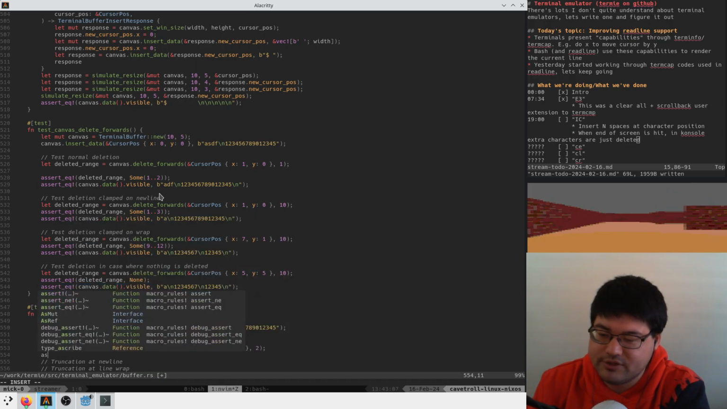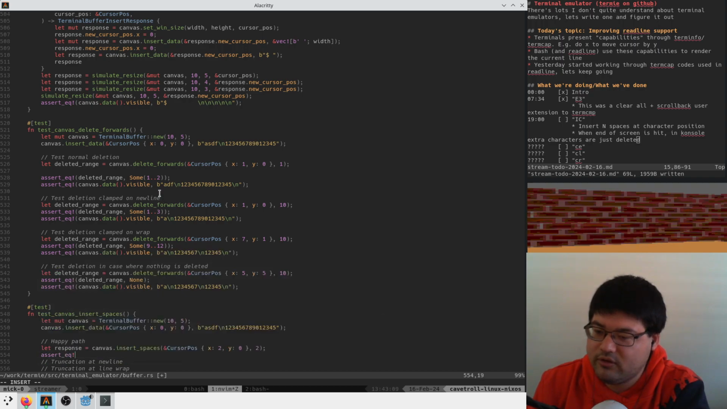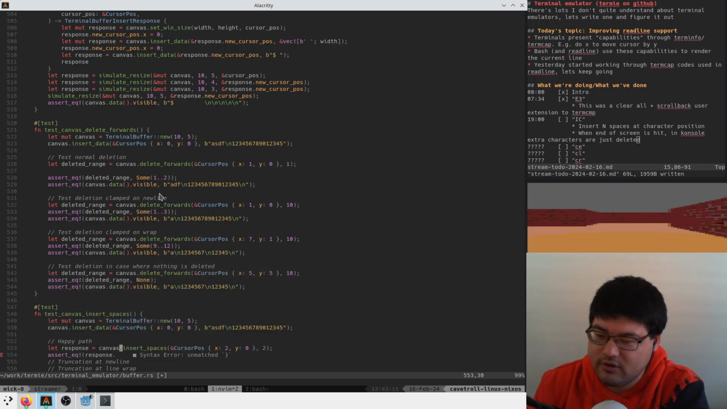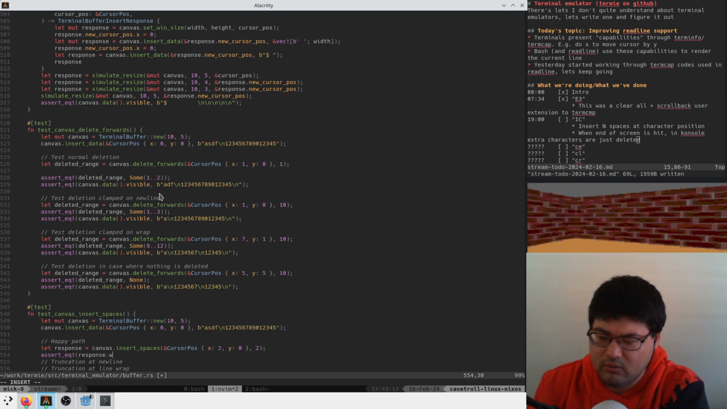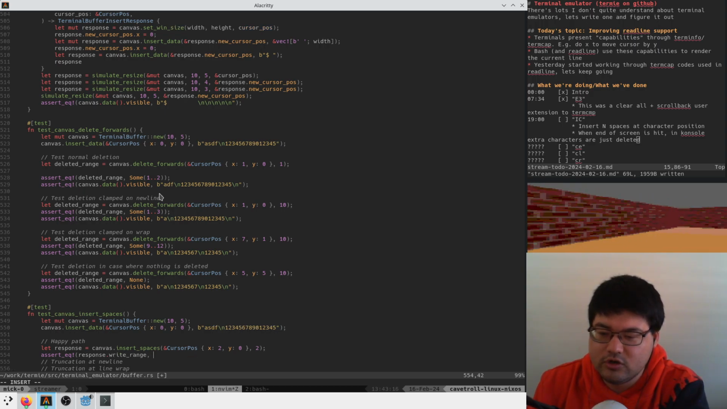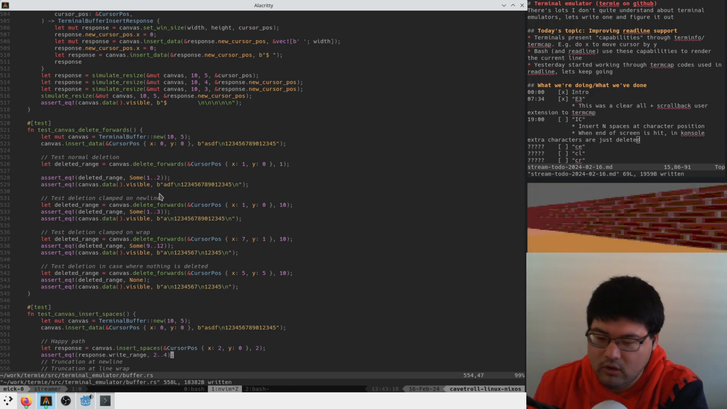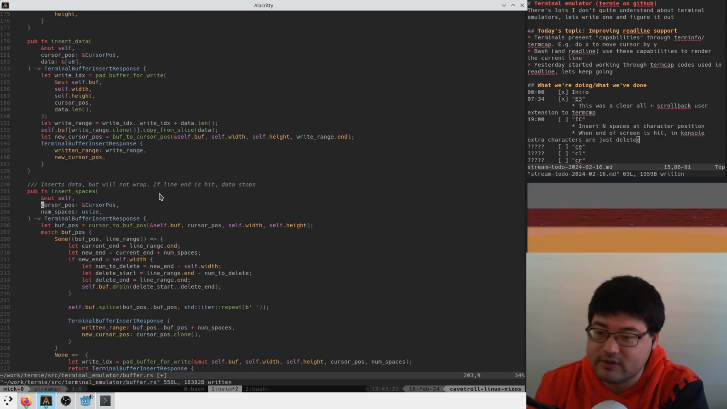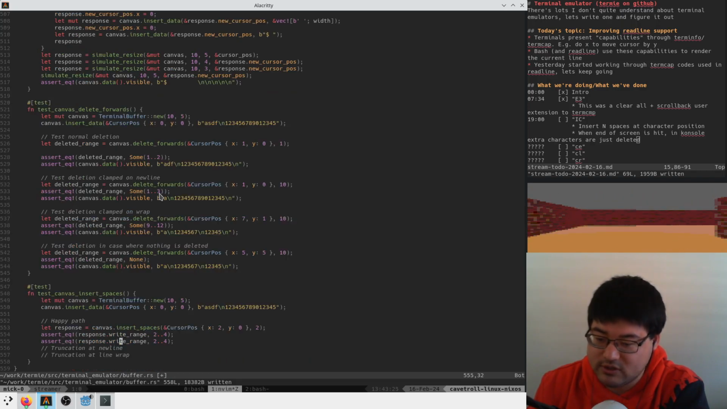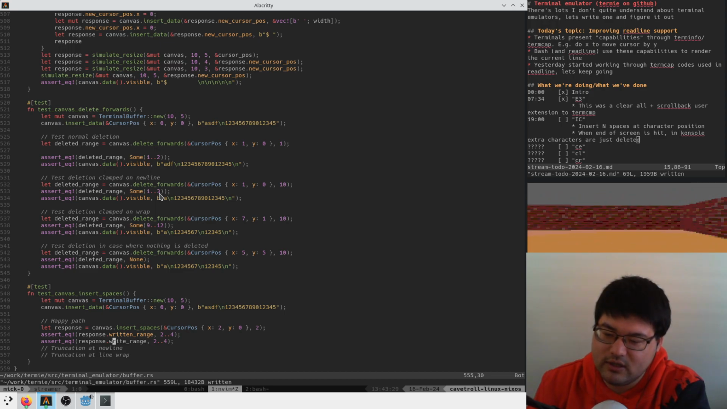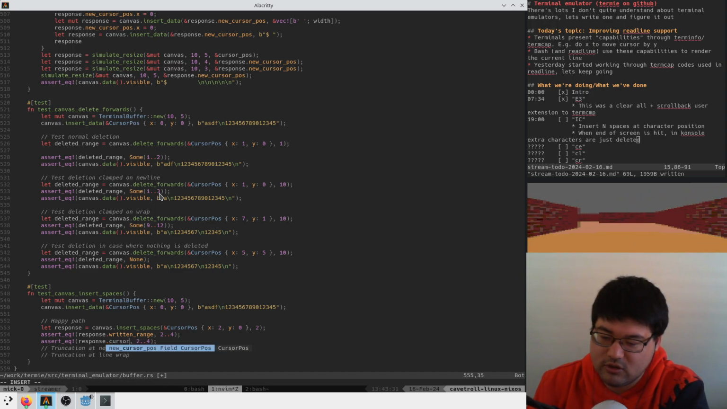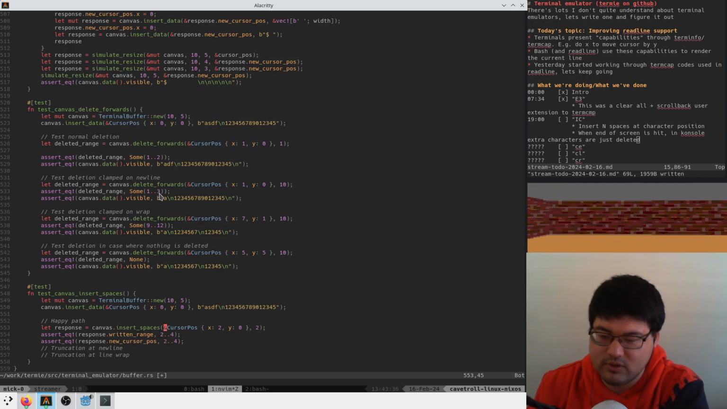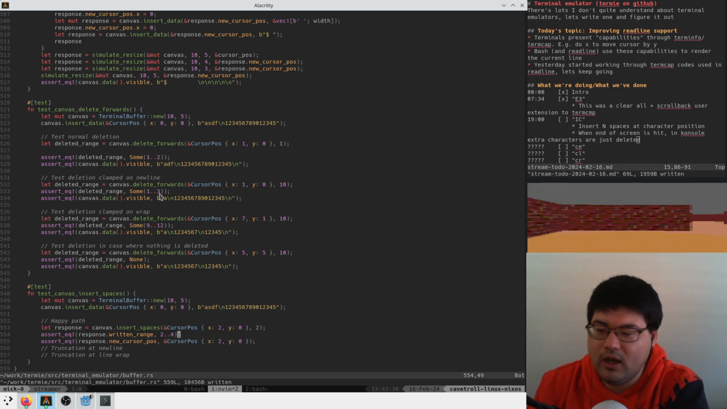So we can assert that the response, I don't know what's in here, the write range is 2 to 4. Is this a thing that exists? What is this response? Terminal buffer response, and it has written range. And this one is going to say that the new cursor position is just the same as what we injected. Cool. And then we check the data.